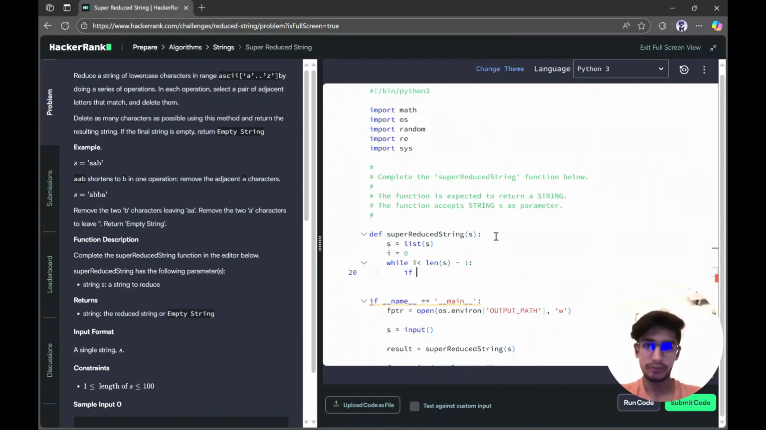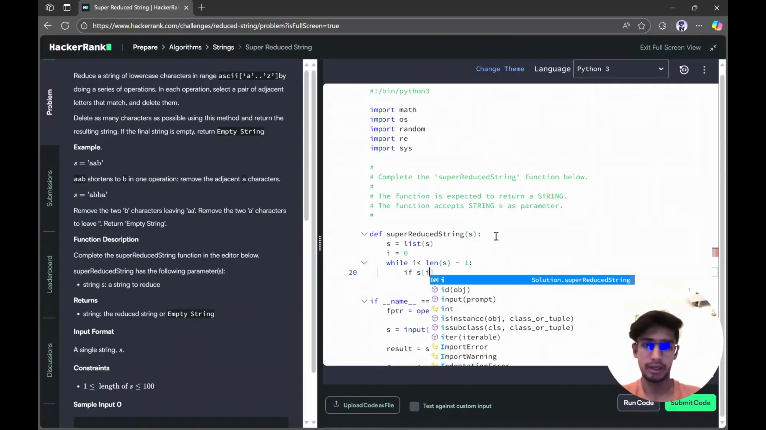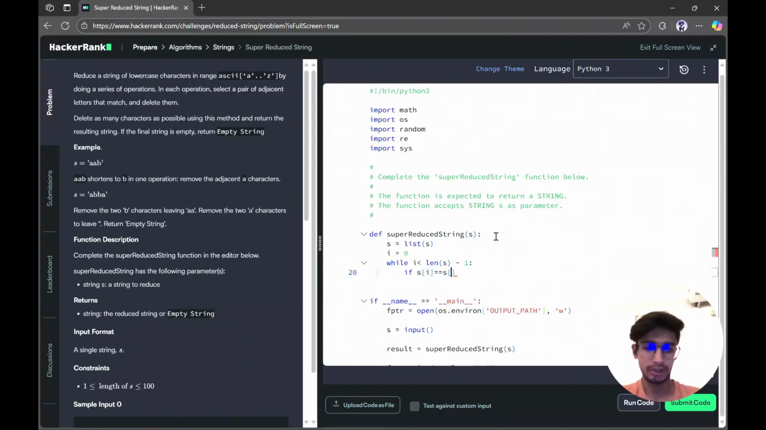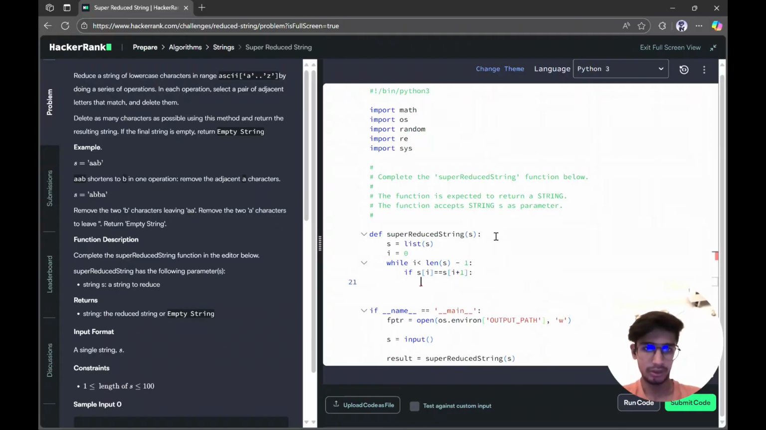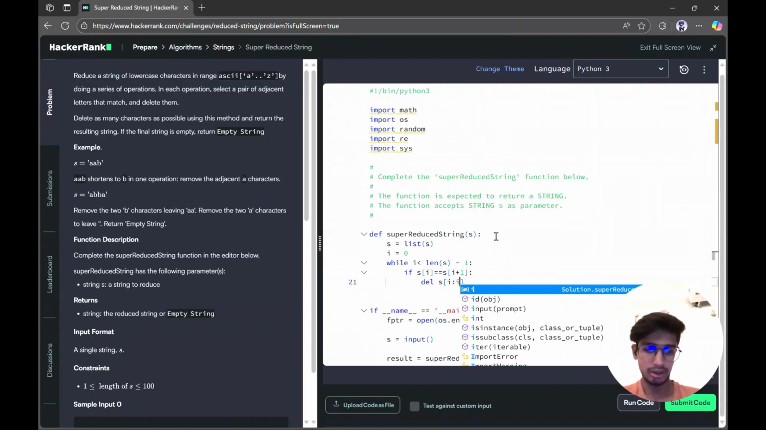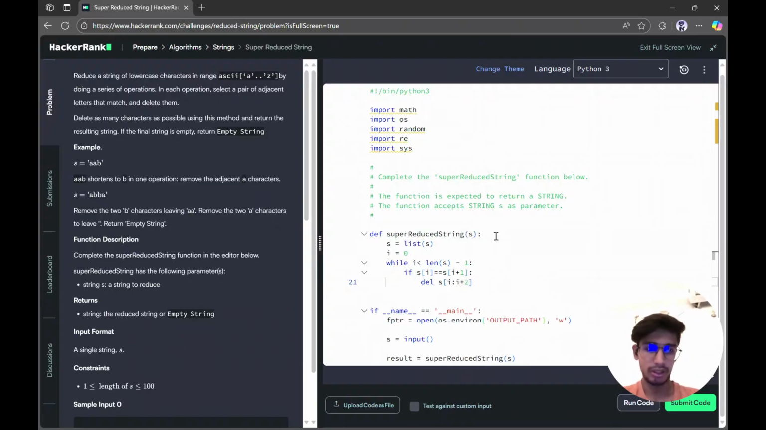Now we'll check if the ith element is equal to the i plus 1 element. So if s of i is double equal to s of i plus 1, in that case we will delete s of i colon i plus 2. Why are we doing this slice? The ith element will be deleted, along with the i plus 1th element, while the i plus 2th element will not be deleted.